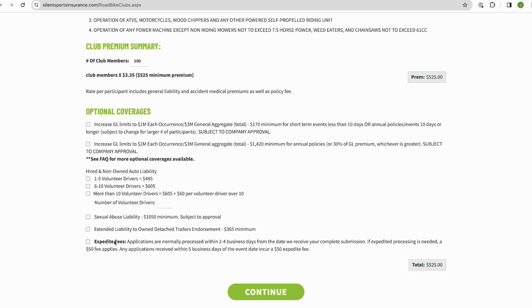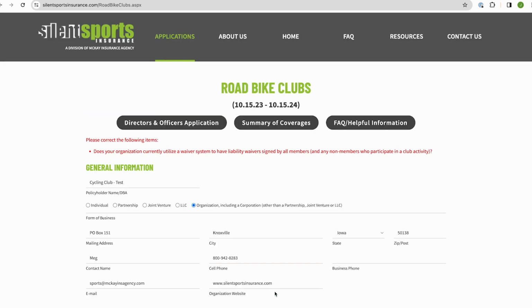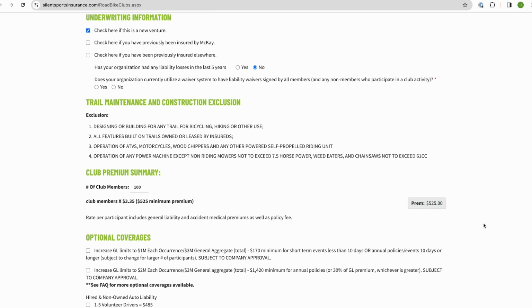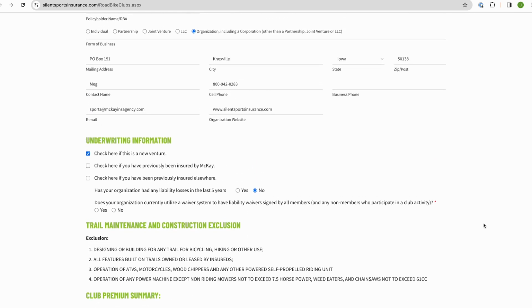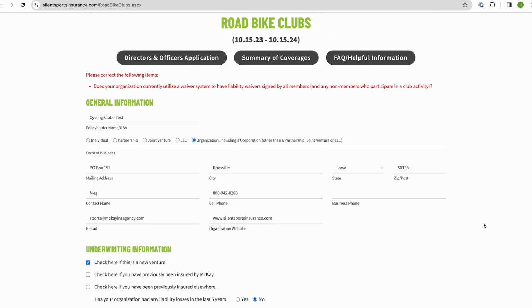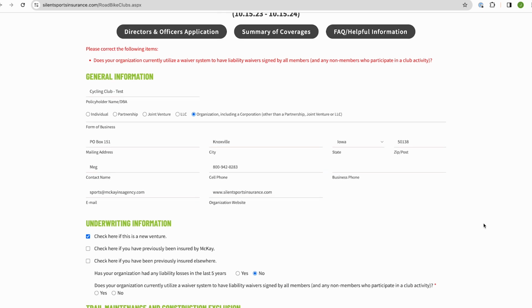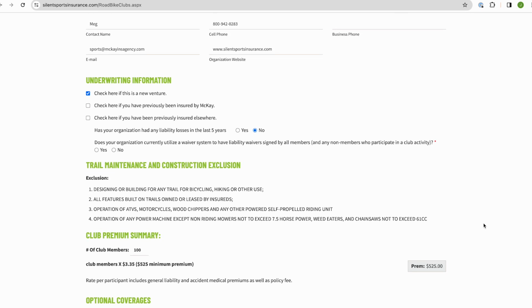Under the underwriting section, there is a question that asks if your organization currently utilizes a waiver system to have waivers signed by all members and any non-members who participate in a club activity. That is required. So you will have to indicate yes or no to that, but again, it is required. So we require a sample copy of the waiver that you use. If you don't have one, we do have generic sample copies that we can provide to you, but ultimately any waiver that you use would need to be drafted or reviewed by an attorney in your state.